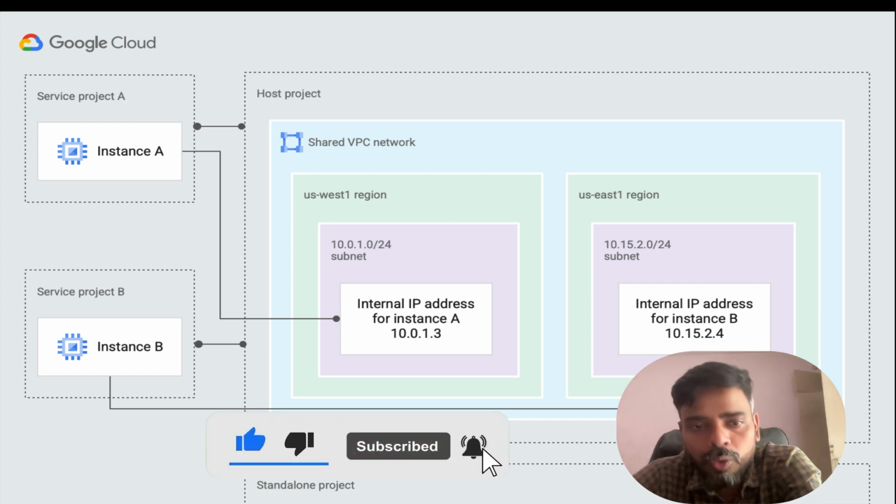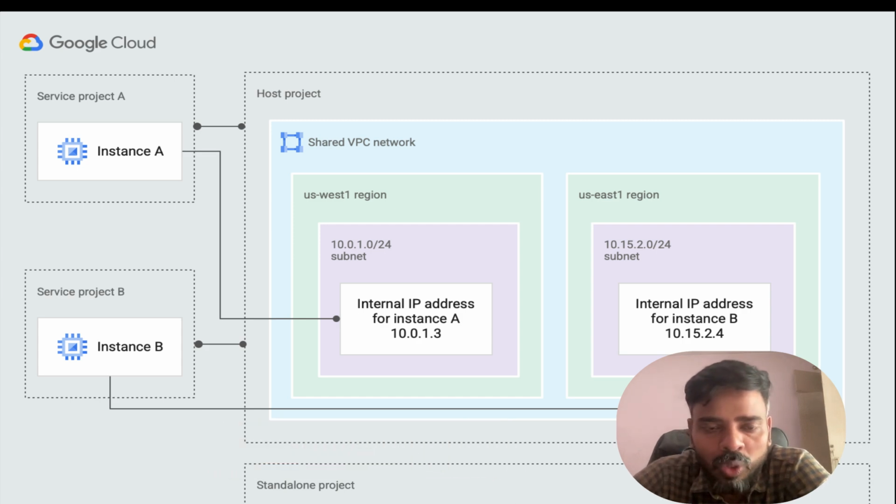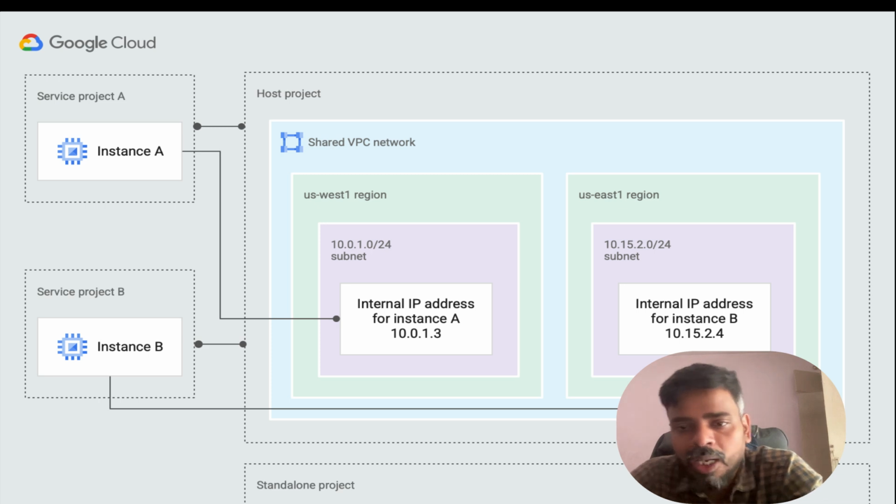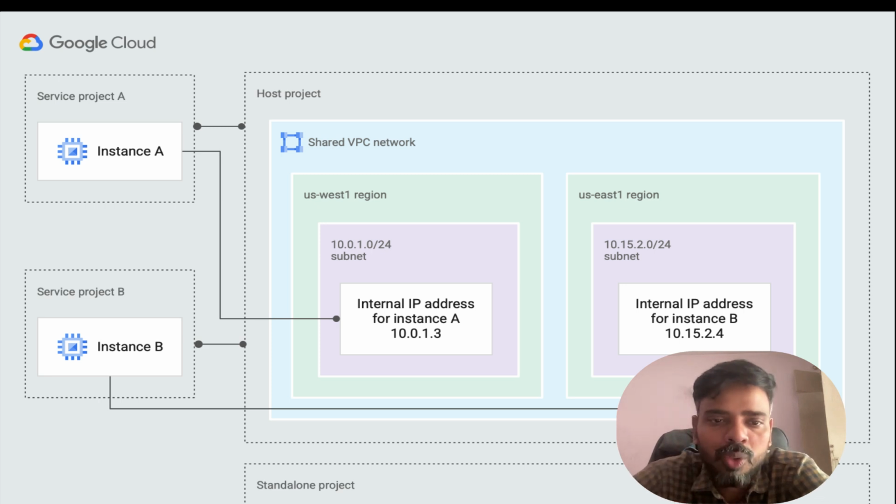So today I am going to talk about shared VPC. What is shared VPC? Shared VPC is nothing but it allows an organization to connect resources from multiple projects to a common virtual private cloud network so that they can communicate with each other securely and efficiently by using internal IP addresses from that network.